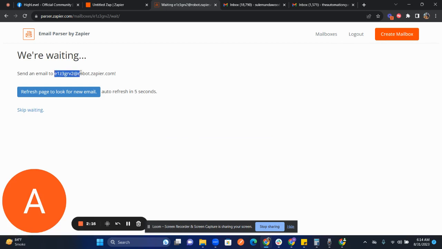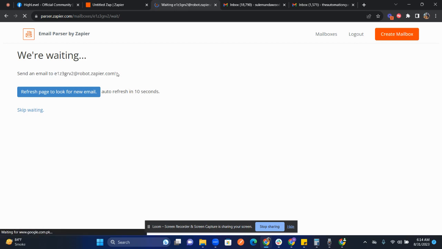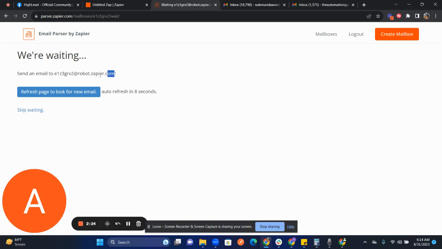You have to grab this email, and now it's time to switch to Gmail, from where you will forward the coming emails into your Gmail to this specific email address. Or the other way is that you can just provide this email directly to your lead vendor. So let me show you.